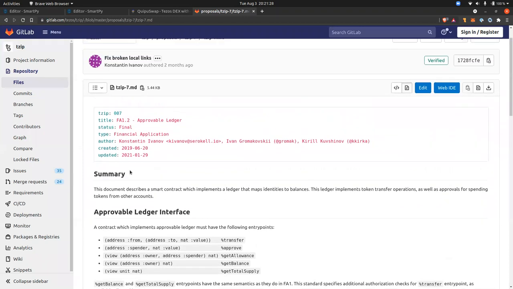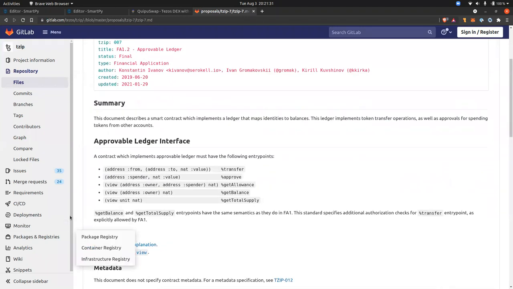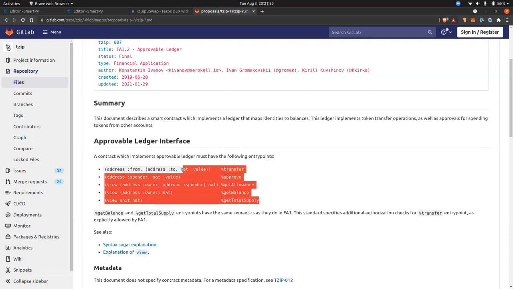So this is the TZIP-7 documentation, and if you start looking from the top, you'll see that there is an approvable ledger interface, which basically specifies all the functions that you must have in your contract so that it is identified as an FA1.2 token, right? So the reason why you want to make it standardized, and not have a custom interface for your contract, is that you want your tokens to be interoperable with different projects. So for example, CupiSwap that I showed, right? You might want your project tokens to be available on an exchange like CupiSwap, and that is only possible if you are following an already specified standard, right?